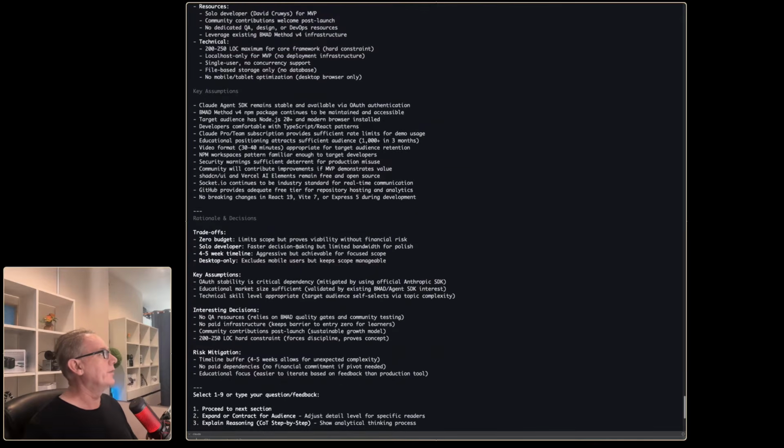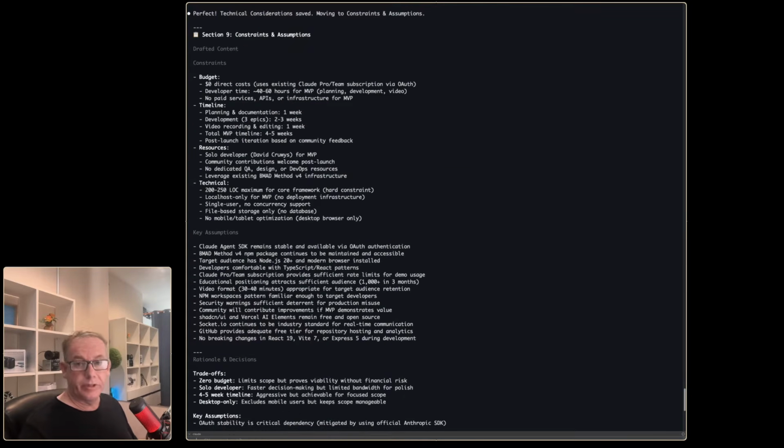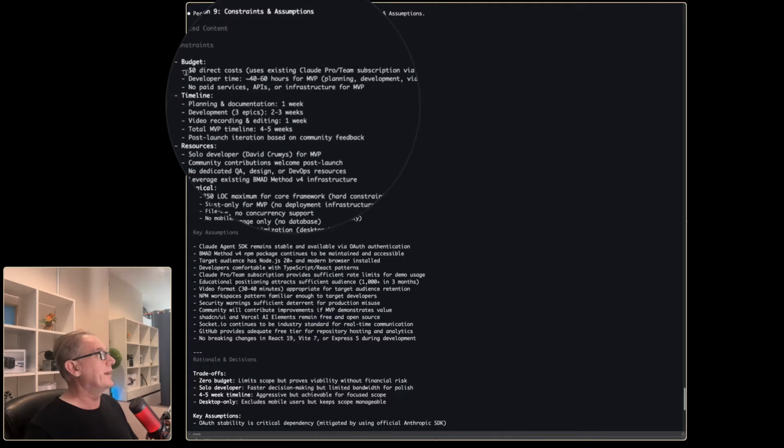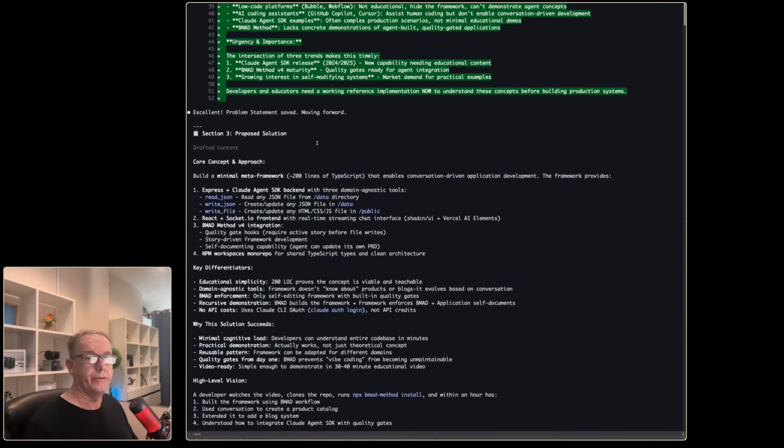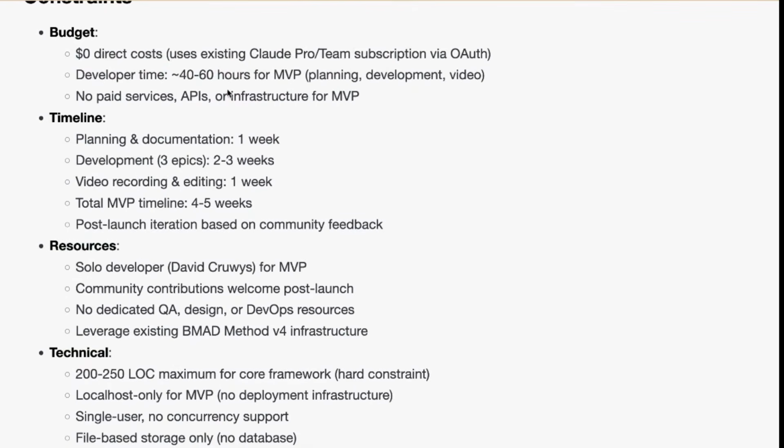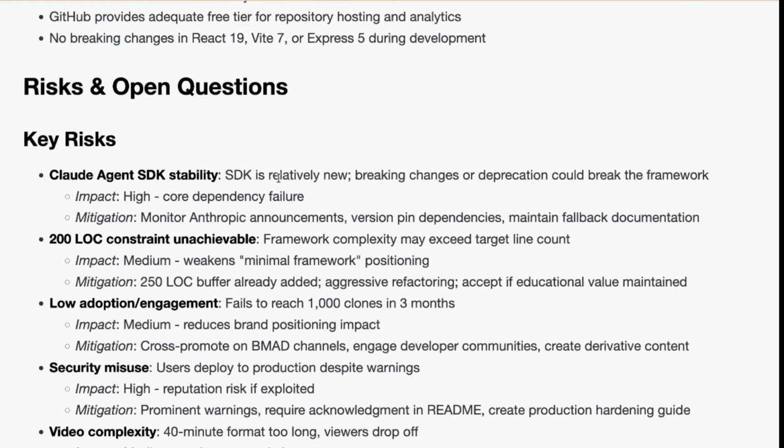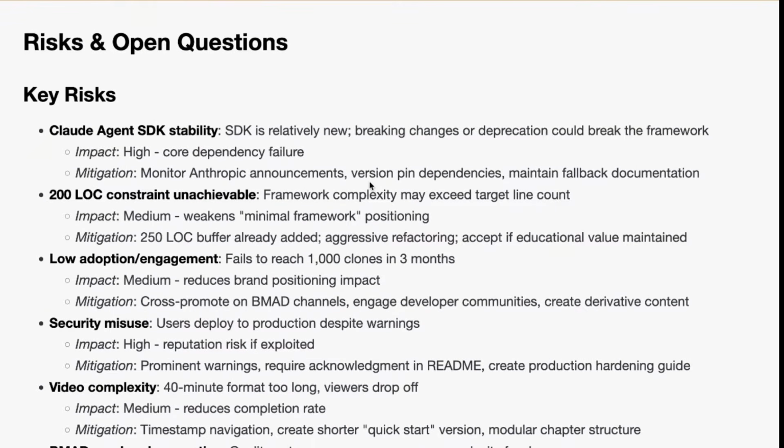It's currently working on the constraints and assumptions. This was a big thing for me. Is it going to cost me anything? No, I want it to hook into my Max account, and that should be how it works. Developer time, 40 to 60 hours for the MVP. Let's go and look at the risks and open questions. And this is really useful. I've never done the Agent SDK, so it is a dependency with high risk for me when I'm doing this video.